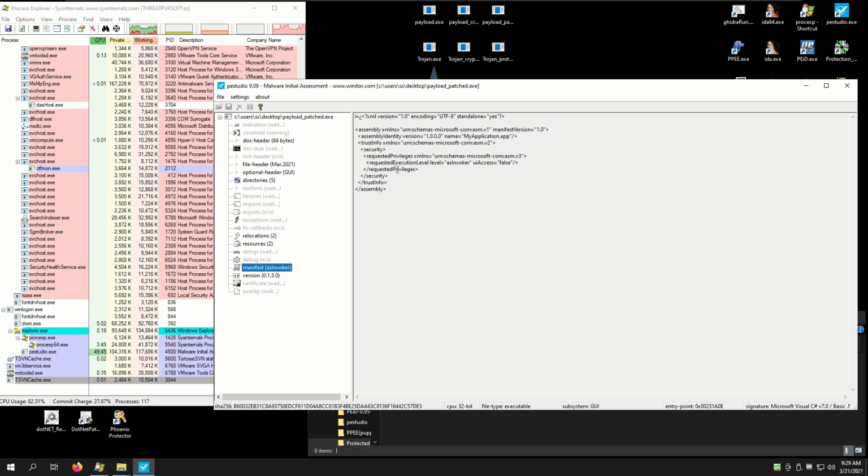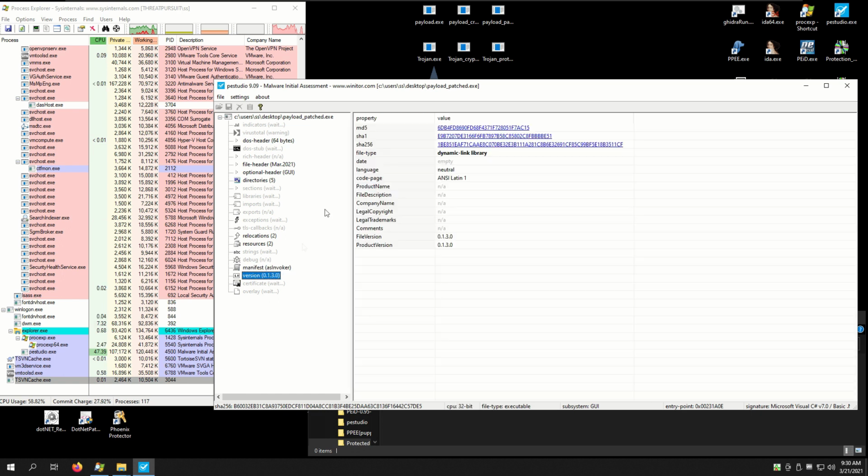Shows us the manifest file, so the requested execution level, meaning whether it's going to ask for admin privileges when it's launched or not. This does not, so it would get launched as a regular user. We can check the version of the file, which was 0.1.3 when it was created, or as specified by the payload folder.